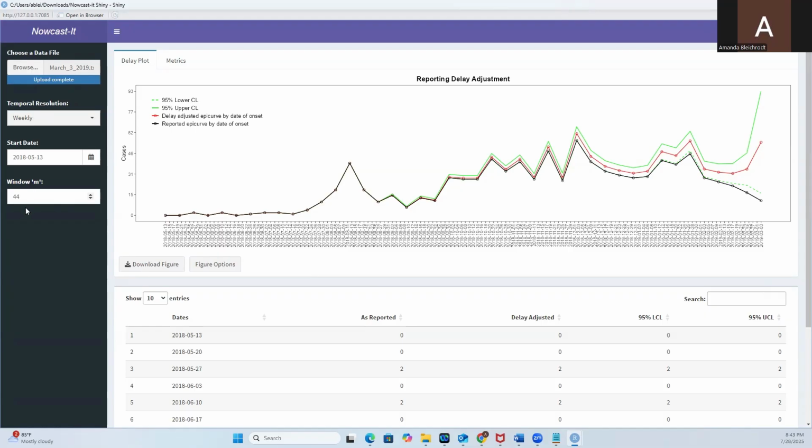So right now, this defaults to the length of your data. So this is defaulting to the 44 data points that we have. So as soon as we change that window M, or again, the number of most recent time points in which we believe the reporting practice has been reasonably stable, we'll see our output shift to reflect that change in that window.